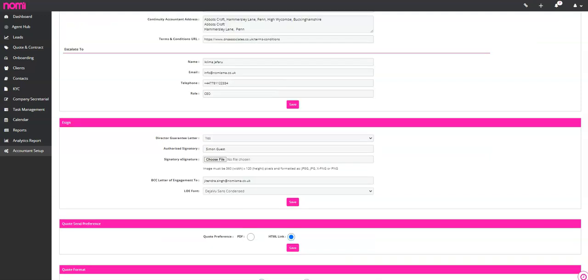In the e-sign section, you can include a director guarantee letter to secure director guarantees in case of unpaid dues by the client. Next, you can input the authorized signatory's name, whose e-sign is a standard part of every contract in your firm. You can upload the e-sign of the authorized signatory, which will be displayed on every contract by default. If you wish to include anyone in BCC, please update their email address accordingly. Lastly, choose a font for your letter of engagement LOEs and click on save.